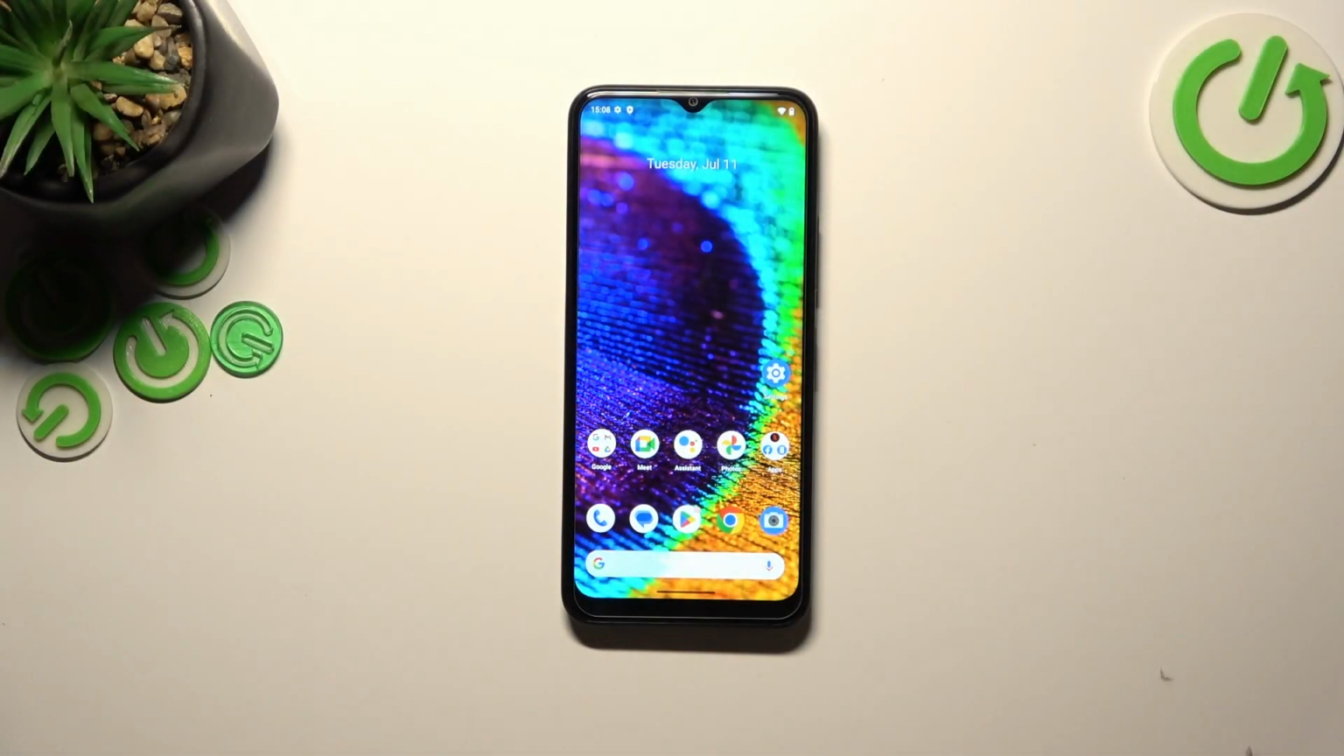Hi everyone, in front of me I've got a NOKIA C32 and let me share with you how to turn off running apps on this device.